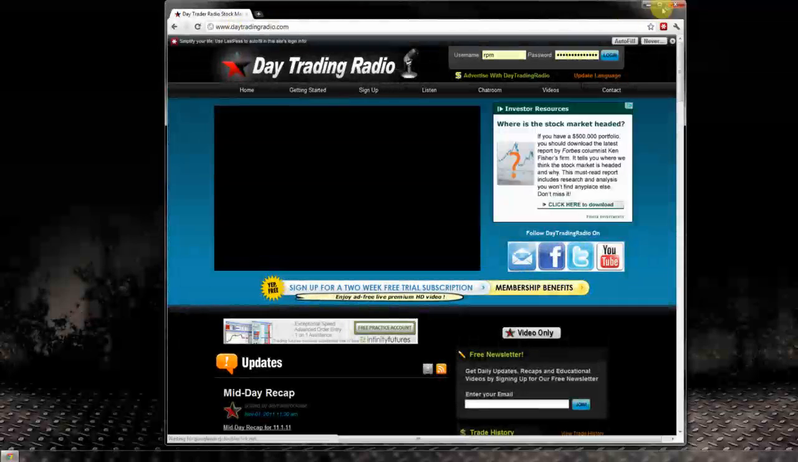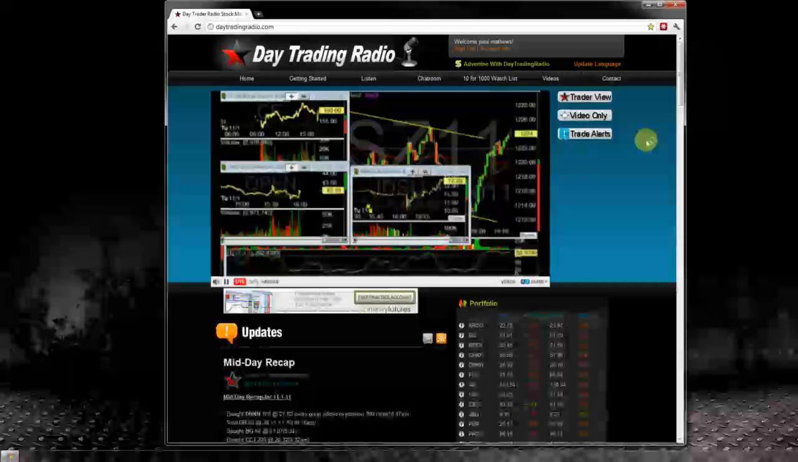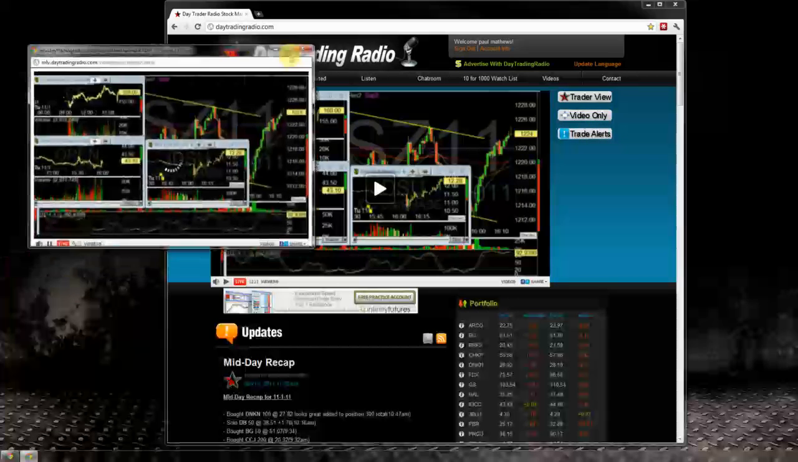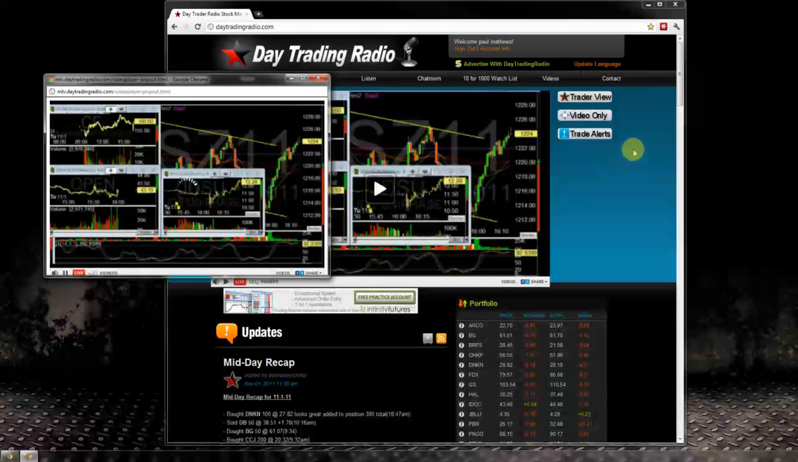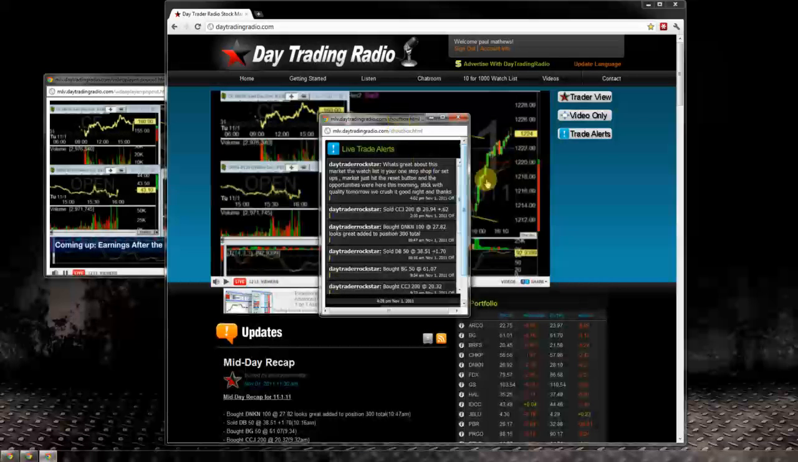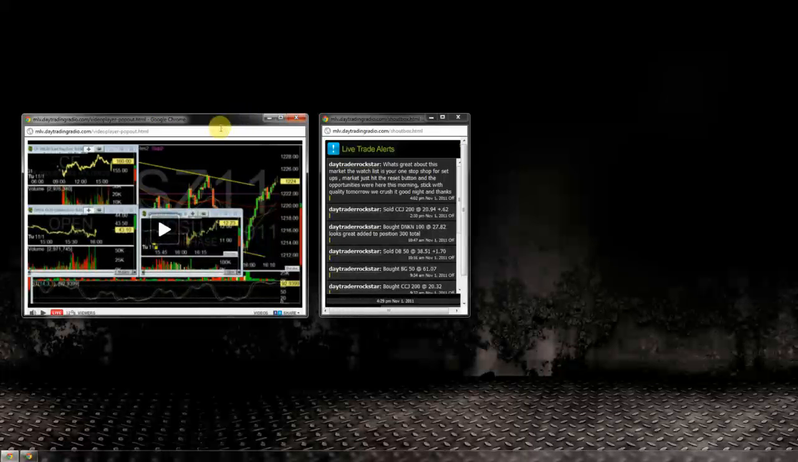The other way that you could view and operate the site, and different people have different needs for how they want to do it, would be to come in here and hit video only, and that would pop out the video in a pop-out window like this, okay? And then you would hit live trade alerts, and that will pop out the live trade alerts in another box. You can pause them, of course, and then you would have them like this.